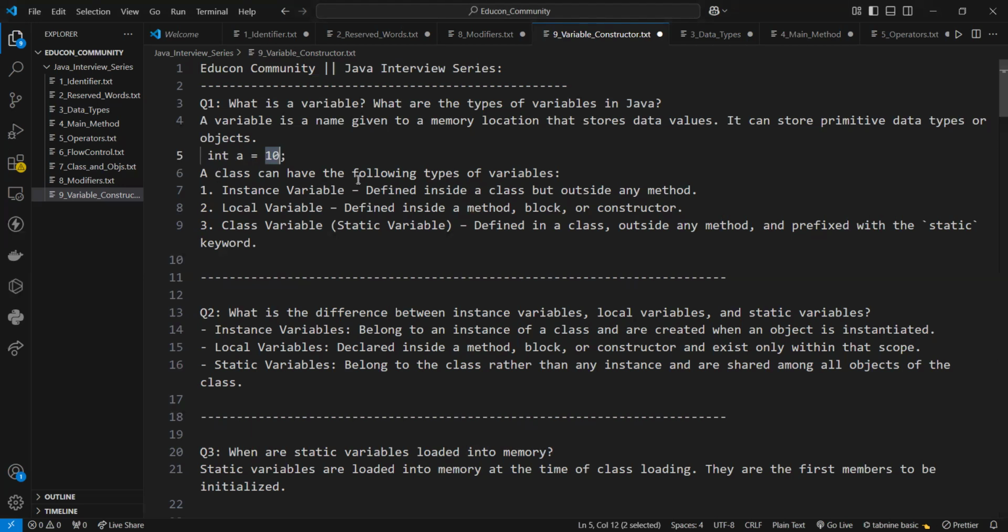So a class can have the following types of variables. First one is instance variable. This is basically defined inside a class, but outside any method. Then local variable. This is defined inside a method, block, or constructor. Next is class variable, which is a static variable, defined in a class outside any method and prefixed with the static keyword. That is basically a class variable.